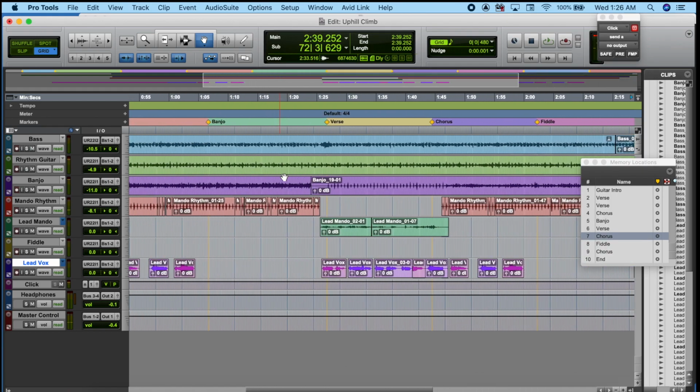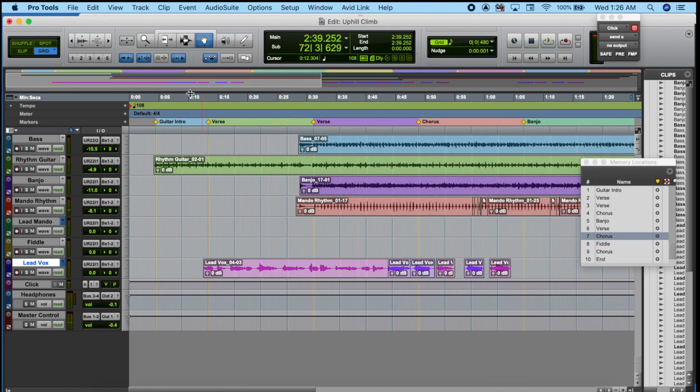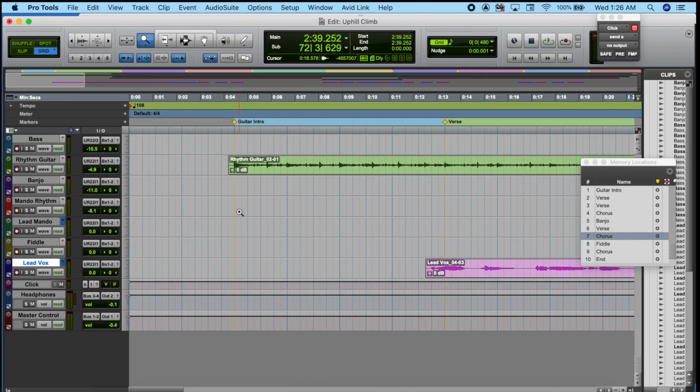Yeah, so there's our vocals right there. Cool. So those are in place, those are edited, they're tuned, and I think they sound halfway decent. So now we can go on to our mixing stage.